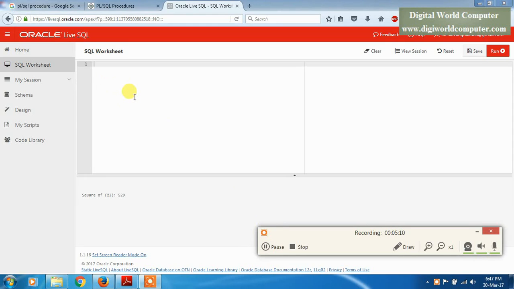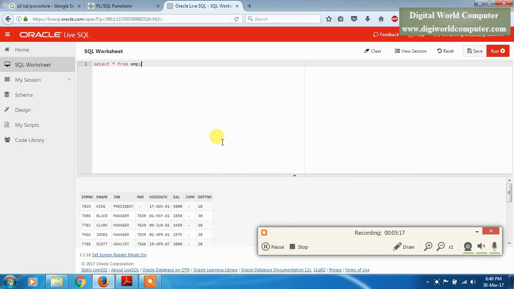Here you can see this is an Oracle Live SQL command line prompt, and here we create the function. Here you can see we have a table with the name EMP, and we select star from EMP, and it has employee number, employee name, job, manager, hire date, salary, commission and department number. These are the columns of employee, and through this we create a function.